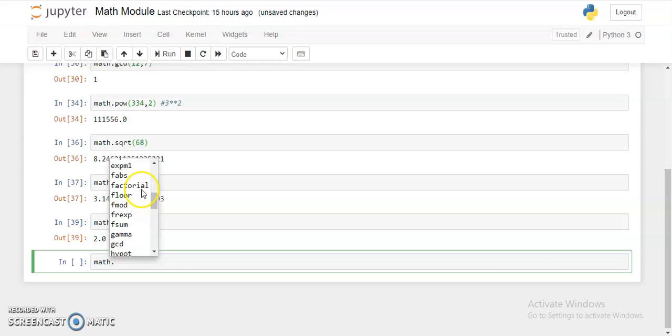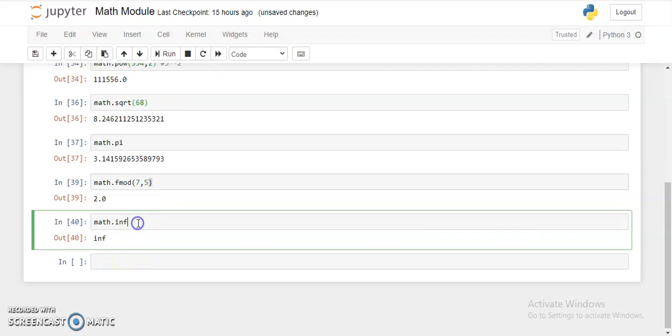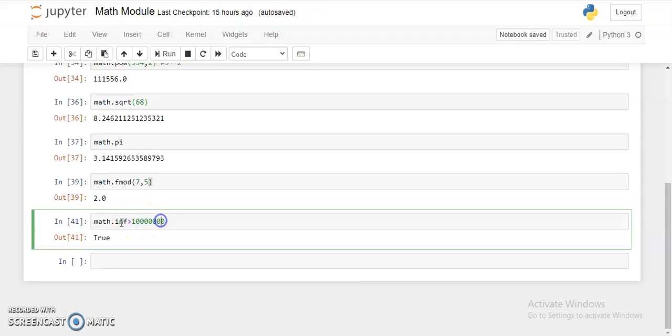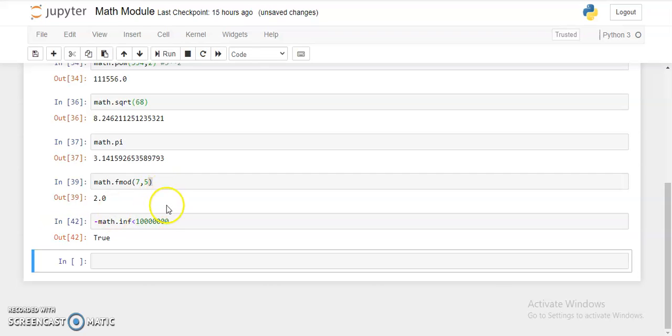Let's see some more functions we can discuss. Exponential, it will give us the exponential values. Then infinity, yeah. In some cases you need to compare your value with the maximum value, so you can use math.inf. It will give you the infinity value. I can show you one demonstration here, with a very big number, and it's still giving True because it's infinite. And if you want to do the reverse, it will be minus infinity, and now if you check it, it will be True.